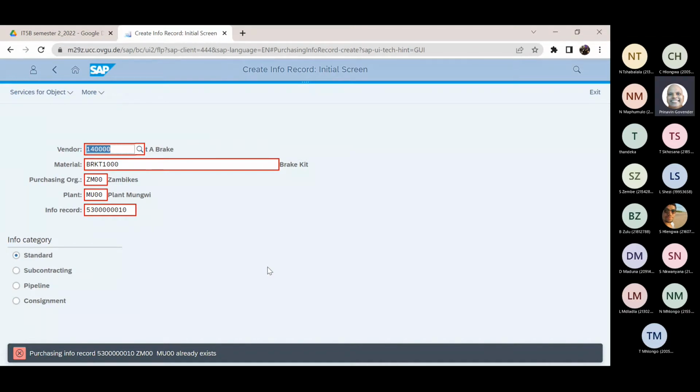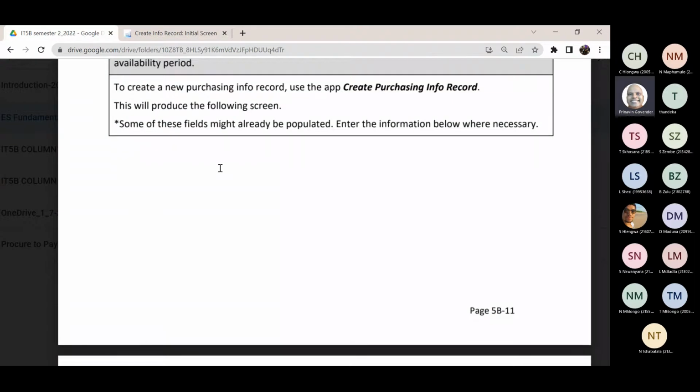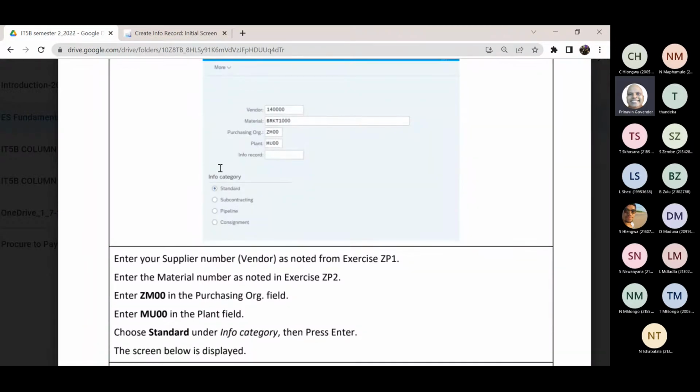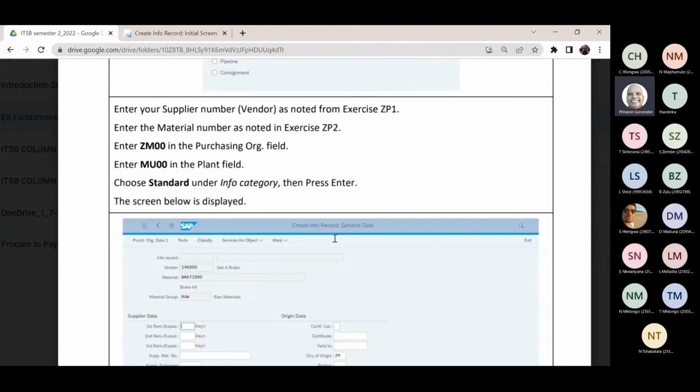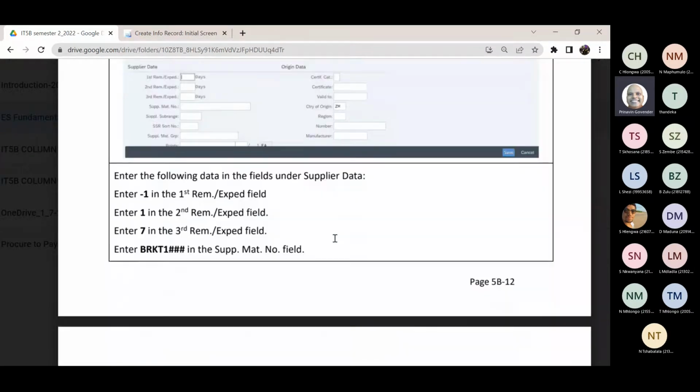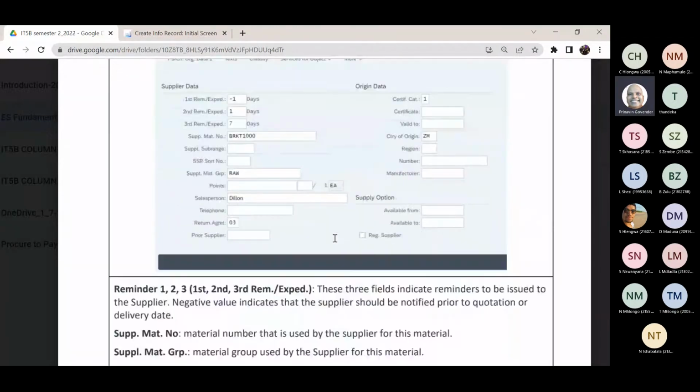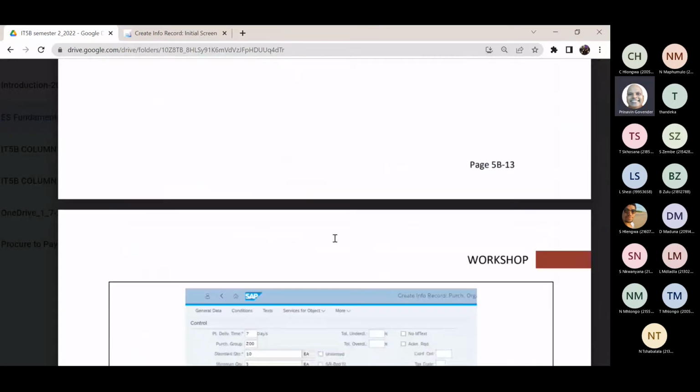5300010 MU already exists. You know why it exists? Why does it exist? Because I've done it before. I've done this before so that I could show it to you. So I'm unable to create this record. But you can create the record by entering in all these details.